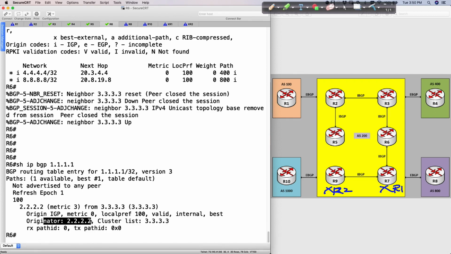And who was the reflector? R3. So he puts R3's router ID in the cluster list. If for some reason the route comes back to R3, R3 would discard the route because his own router ID is in the cluster list. At the same time, if R2 receives the same route back, even R2 would discard the route so that there is no loop. That's why route reflectors, even though they break the rule of split horizon, still give you a loop prevention mechanism. Now R6 has the route in his routing table.